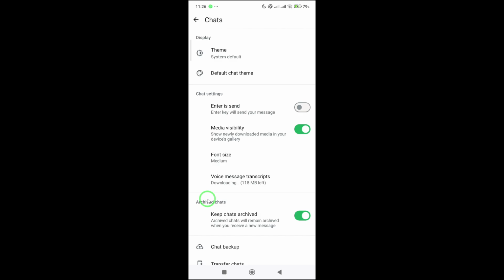And that's it. Turning on voice message transcripts in WhatsApp takes less than a minute, and it can make your conversation smoother and more accessible.